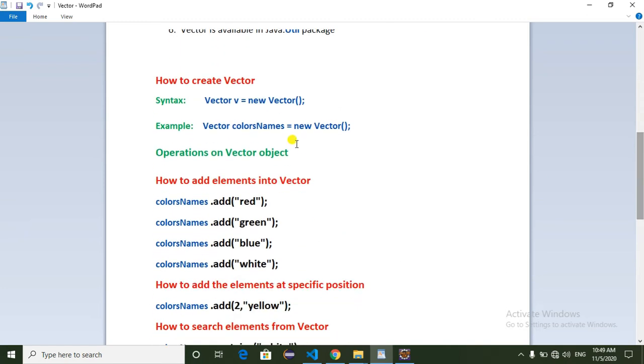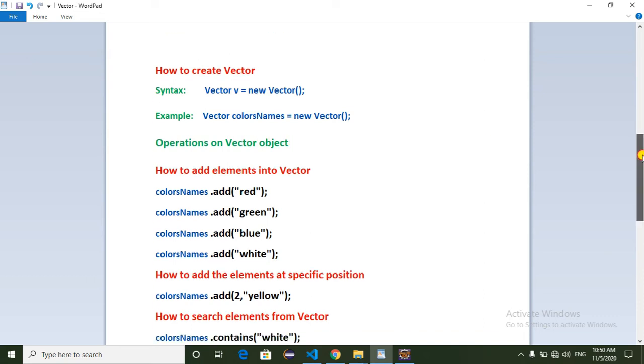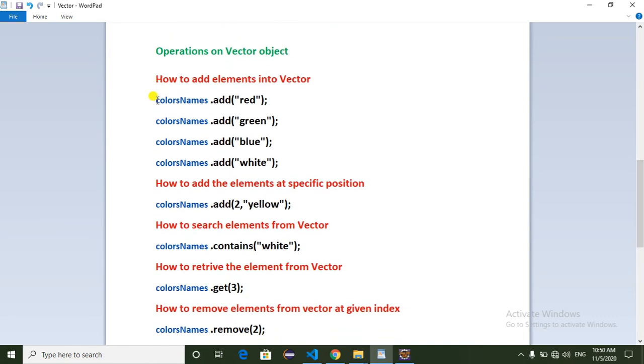Then coming to how to create a vector. So Vector v = new Vector. Here we are creating the vector object. For example, I want to store color names. Then I can create a vector object and the object name is colorNames. So operation on a vector object. So here I am adding four elements into the vector object.